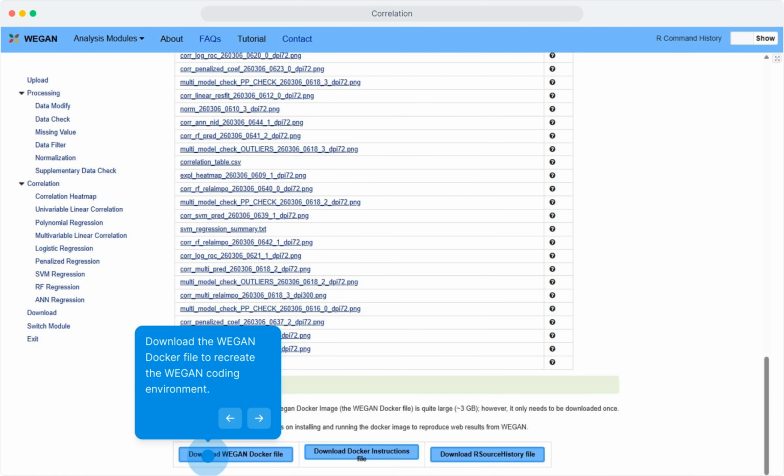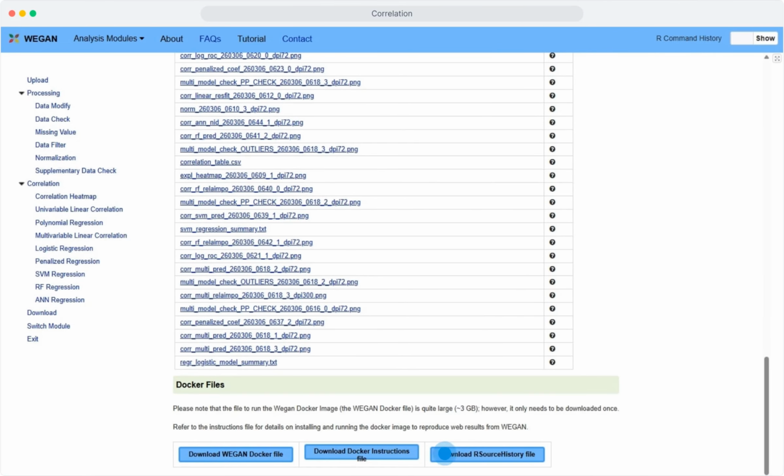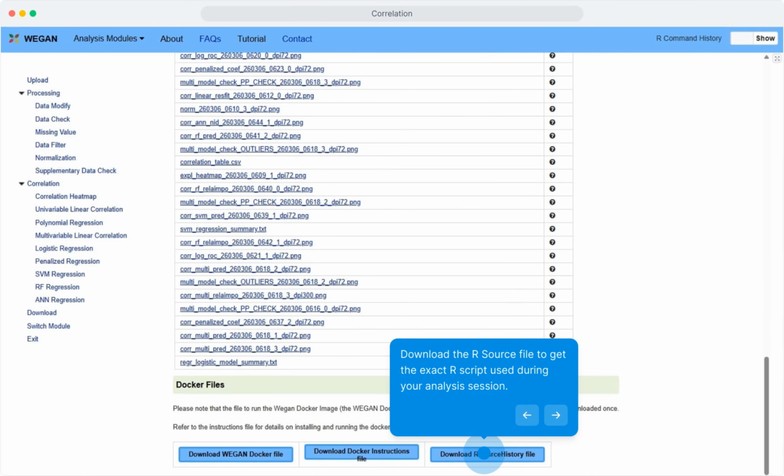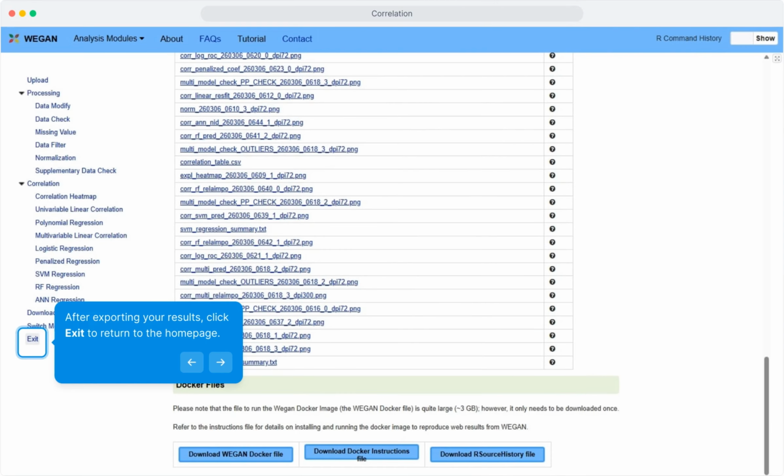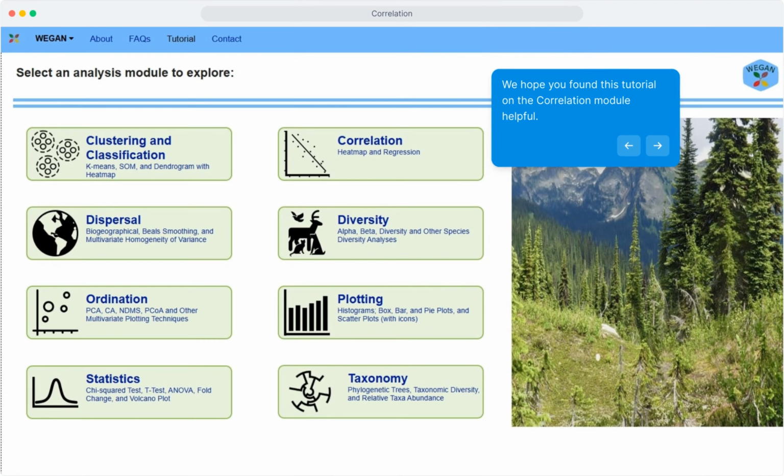Download the WEGAN Docker file to recreate the WEGAN coding environment. Download the R source file to get the exact R script used during your analysis session. After exporting your results, click Exit to return to the home page. We hope you found this tutorial on the correlation module helpful.